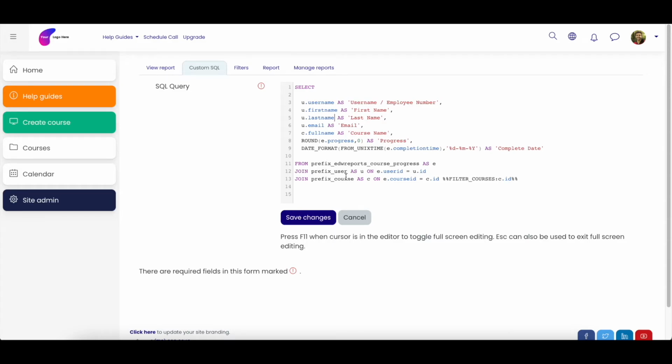I'll explain how that works later. So we've got the database table and we need to then join it to e.userid. In other words, we're joining the user table to the course progress table, and the reference or the join column we're going to use is the user ID. So we need to reference e.userid.